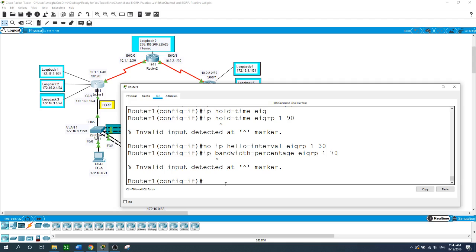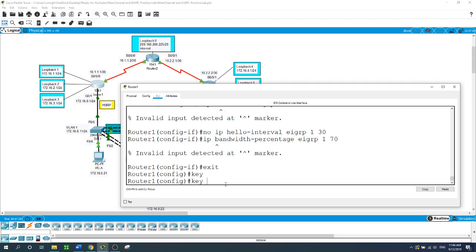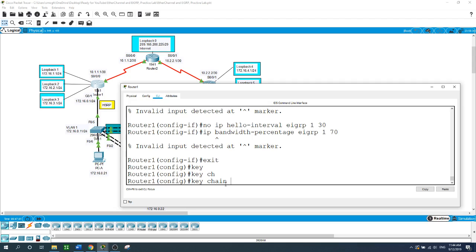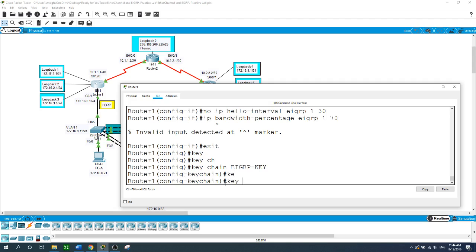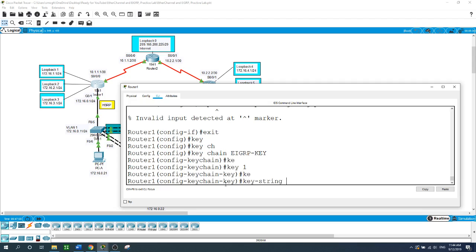Next, I will configure a keychain named EIGRP-KEY with 1 key string and the key string of Cisco. So I'll exit from here. As we said, key chain EIGRP-KEY, all caps. Key 1 and the key string of Cisco.